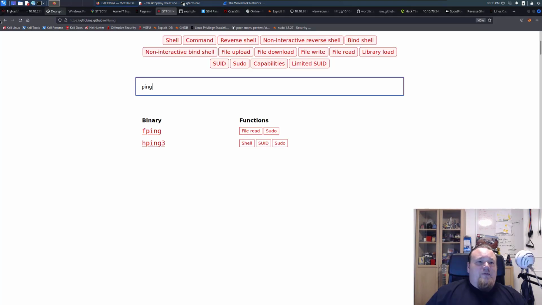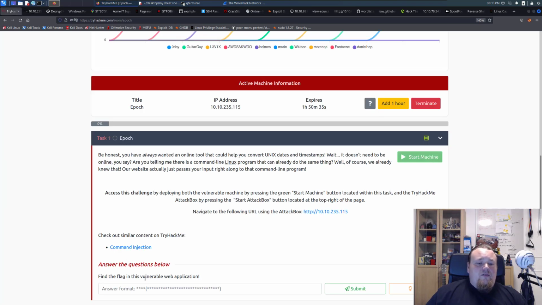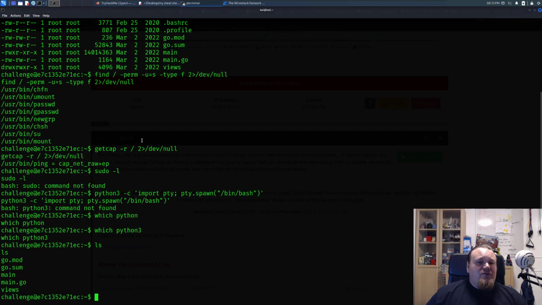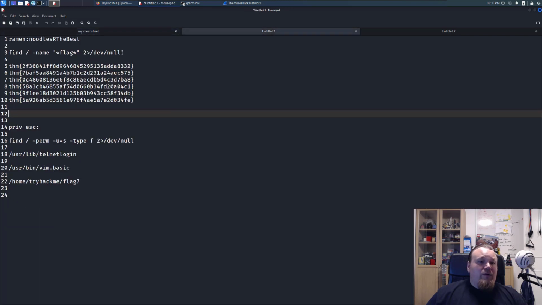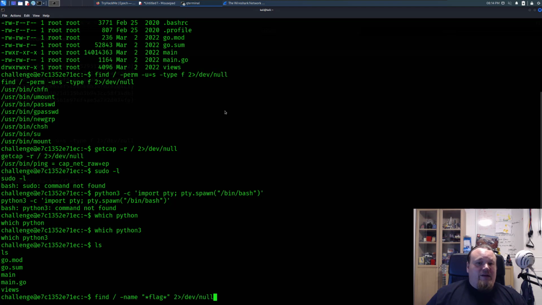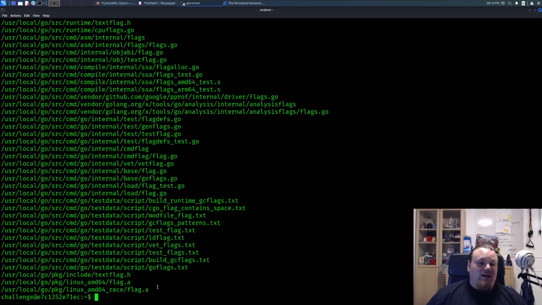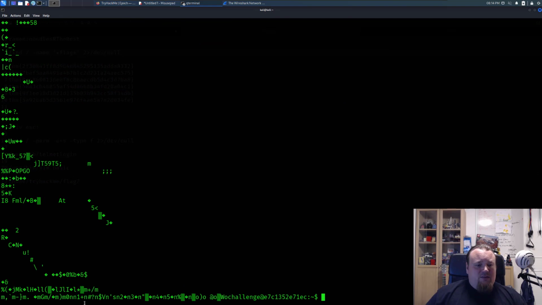What is the challenge, by the way, all about? Again, let me just have a look. Find the flag in this vulnerable web application. So I'm not really sure what we're going to do, but we could just try and fire off the find command and find anything that is about flag. And there is something here called flag.